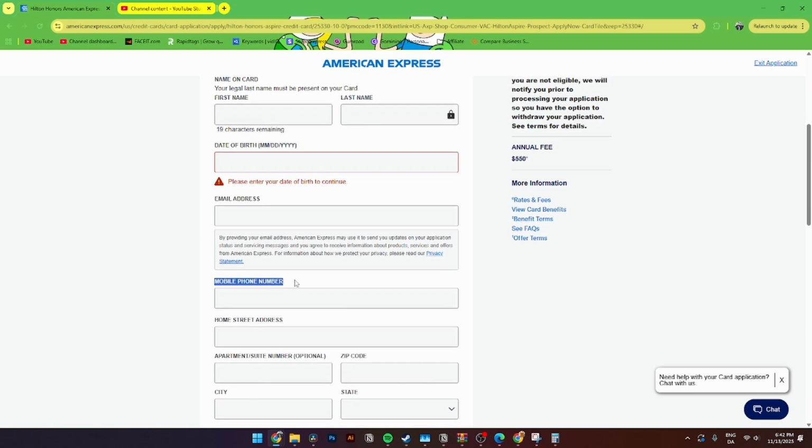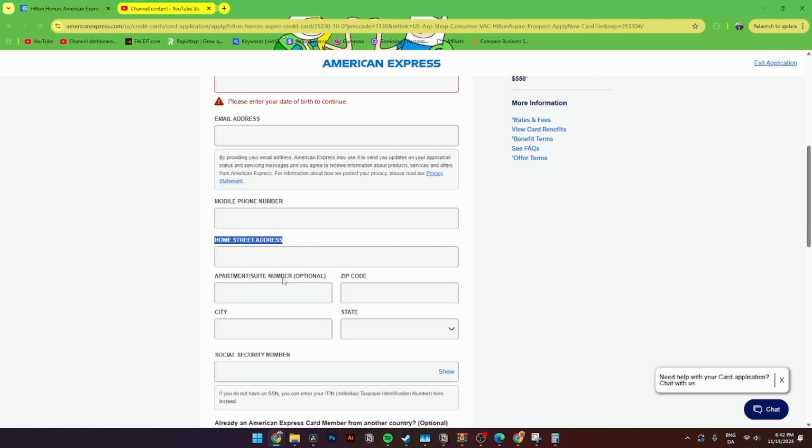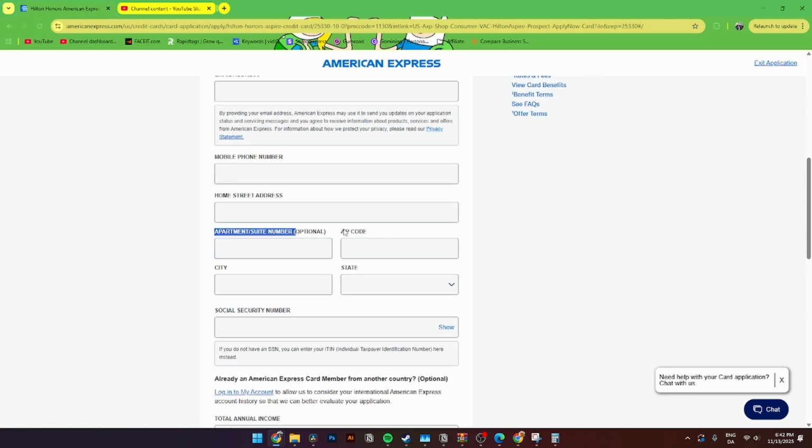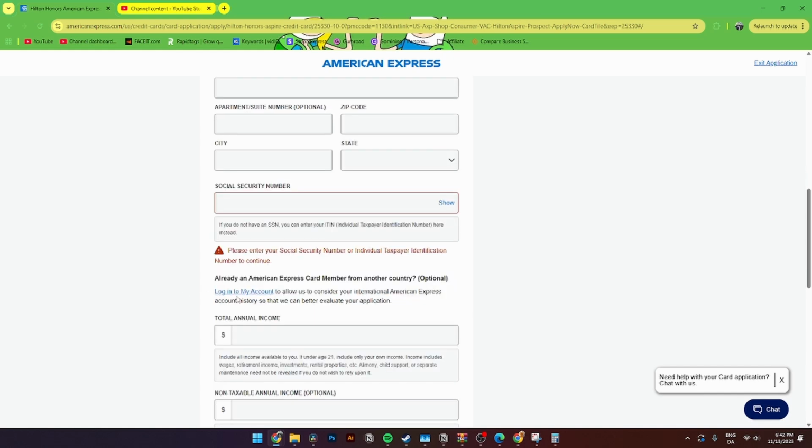You'll also need to enter your mobile phone number, your home street address so American Express can send you the credit card, with apartment, suite, zip code, city, and state. You also need to enter your social security number, and if you don't have that, you can also write in your individual taxpayer identification number right here. If you already have an American Express account in another country, you can sign in by clicking on this link right here, and then all of this other information will also be automatically filled out.